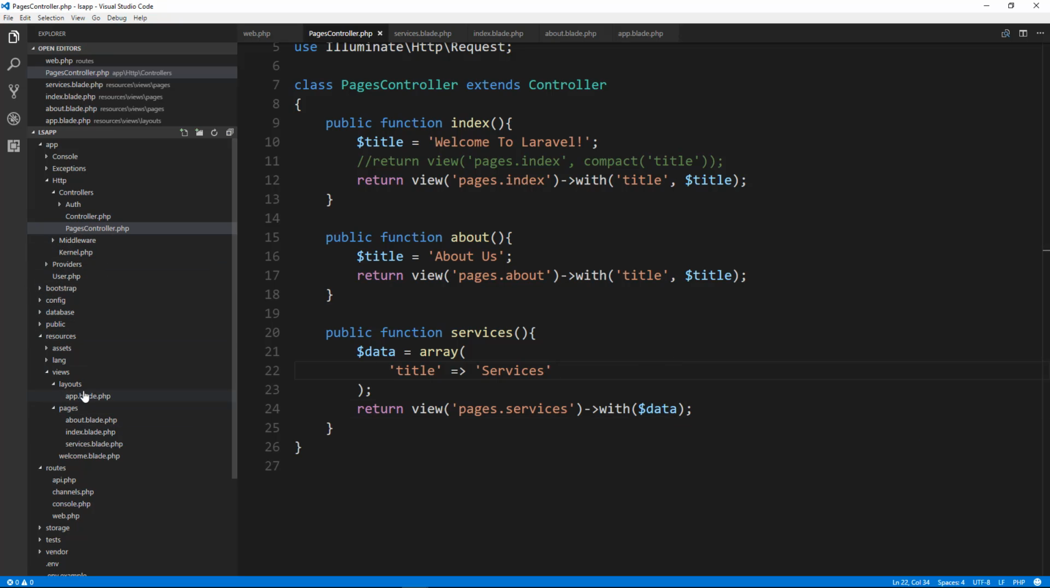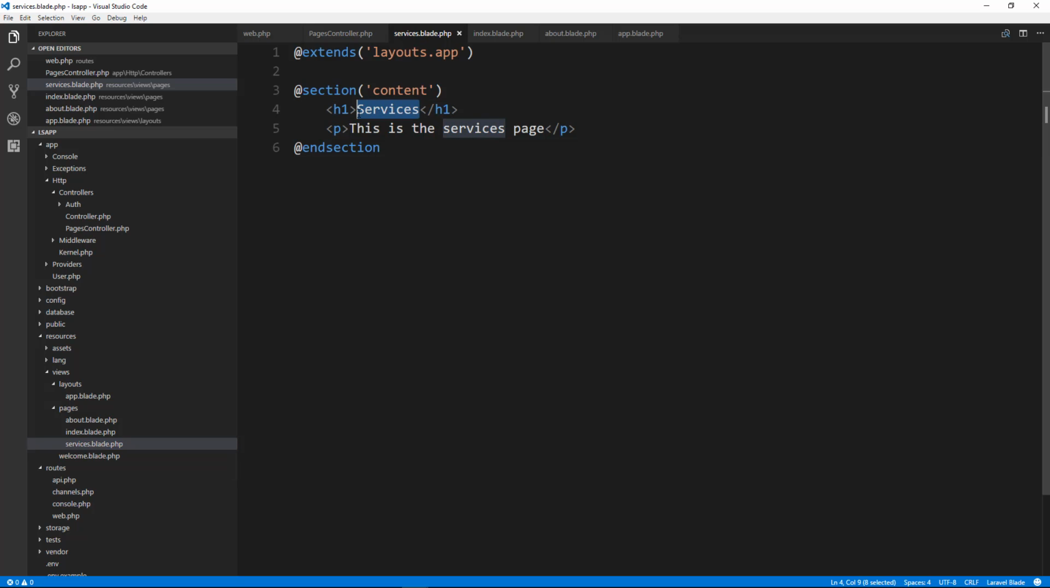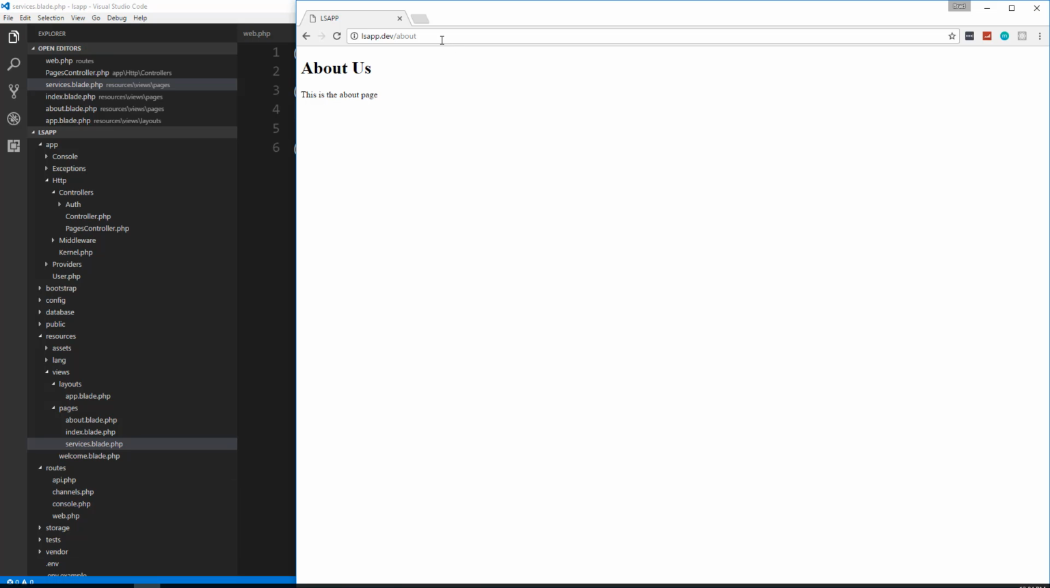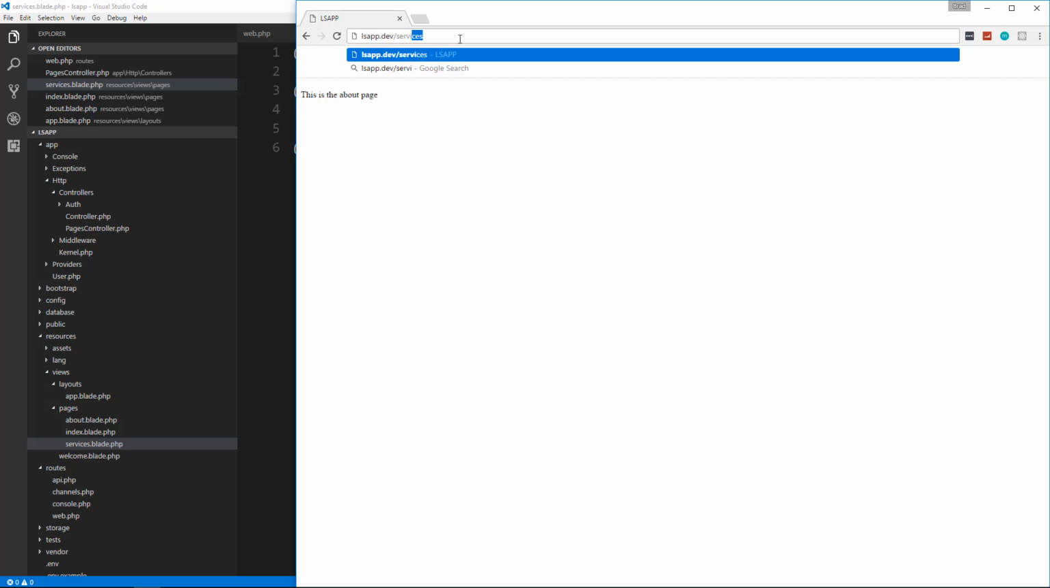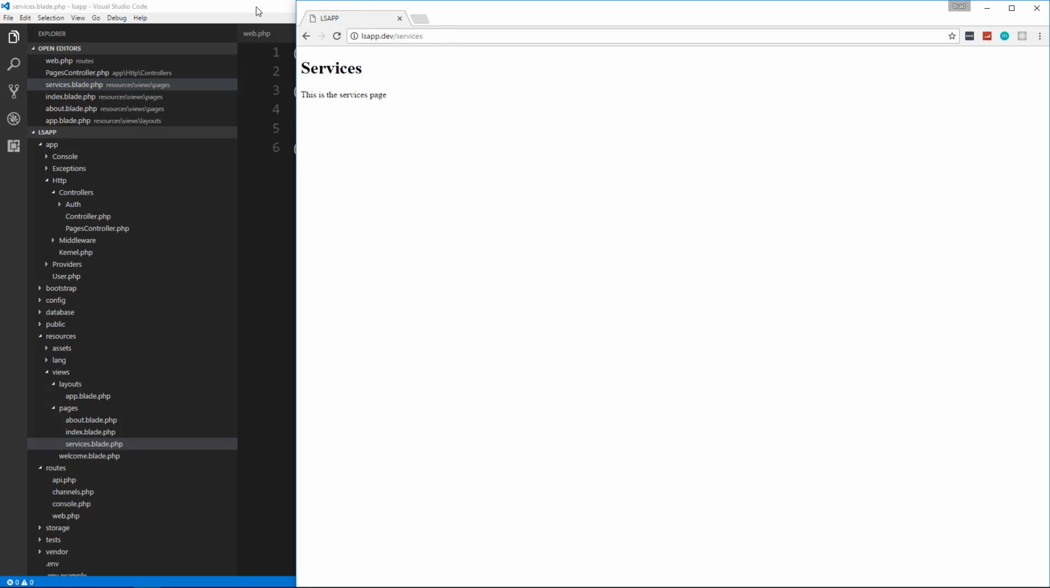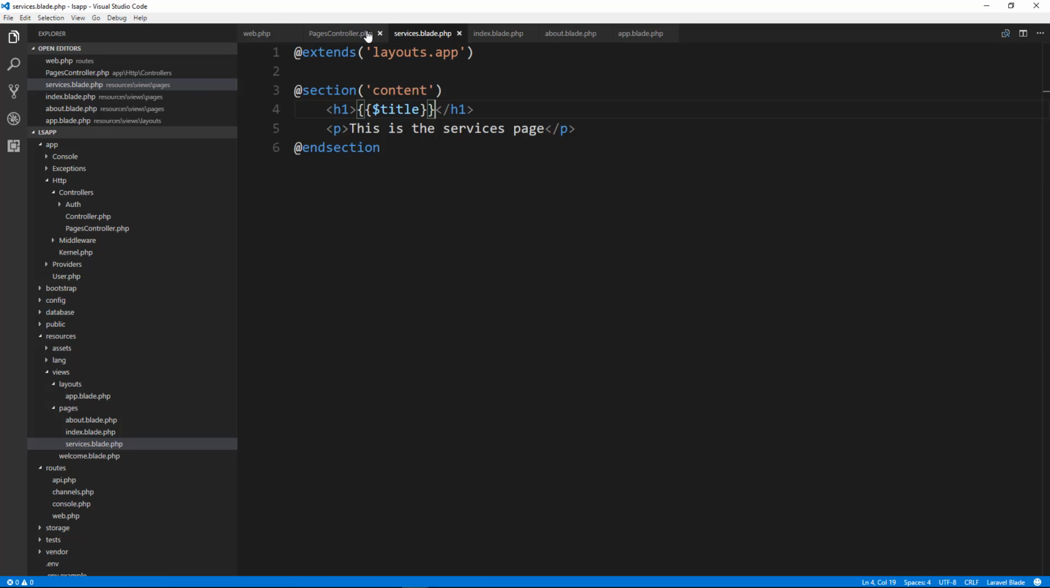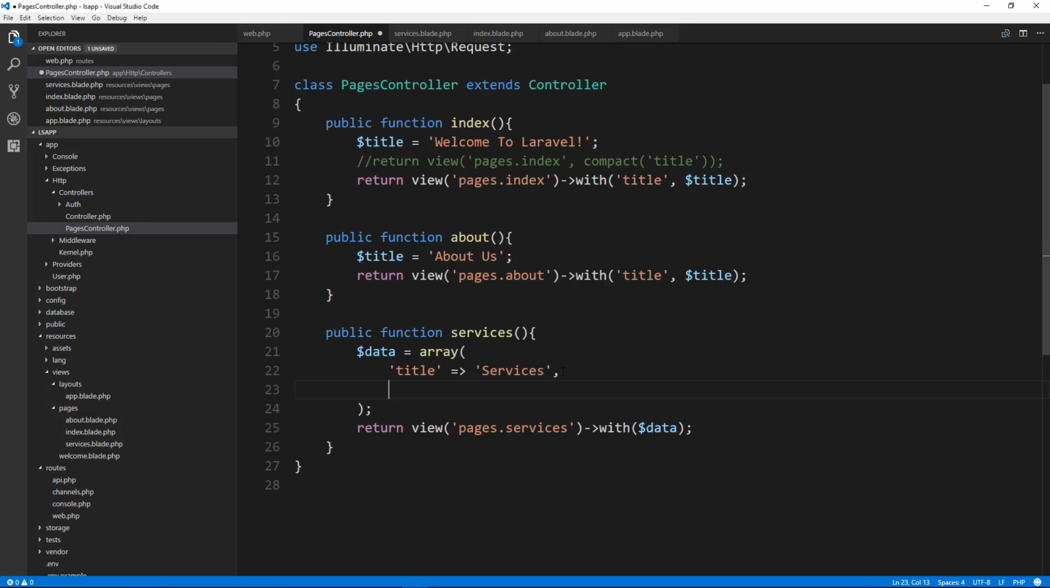So now if we go to our services route, our services view, and let's replace this with title, and then go to /services, you'll see that that works. Now what I want to do is pass in an array of services. So we're going to add another value to this array, which is going to be another array, just a regular one. And we'll say web design, programming, and SEO.